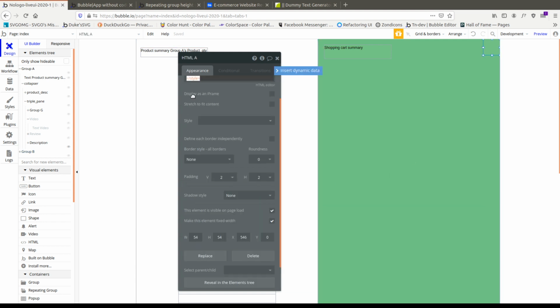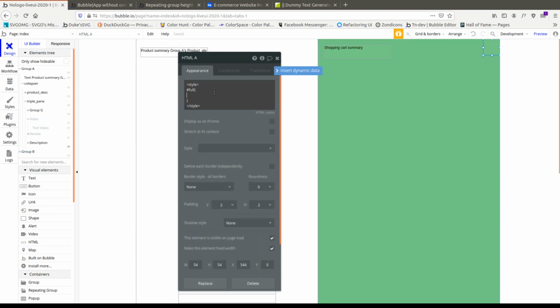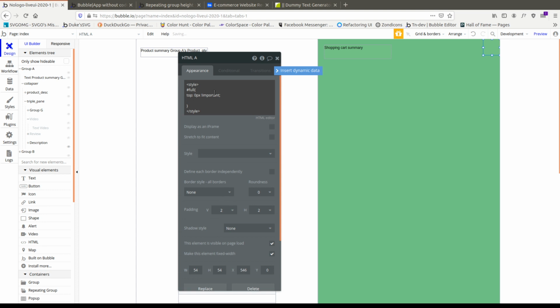And we're basically adding some CSS to it. And we're going to go, hey, top, 0 px. We're going to go important so that we override Bubble's JavaScript CSS injection. We're going to go position, fixed, also important, otherwise it'll be absolute.